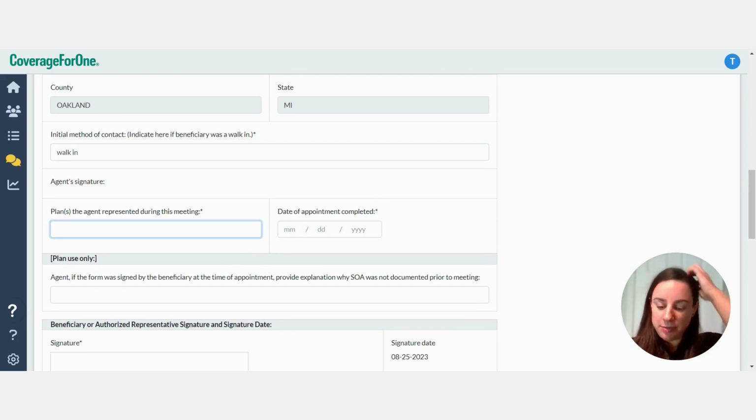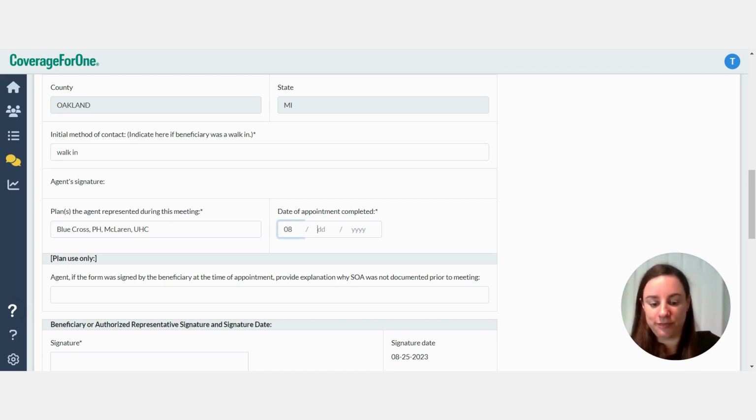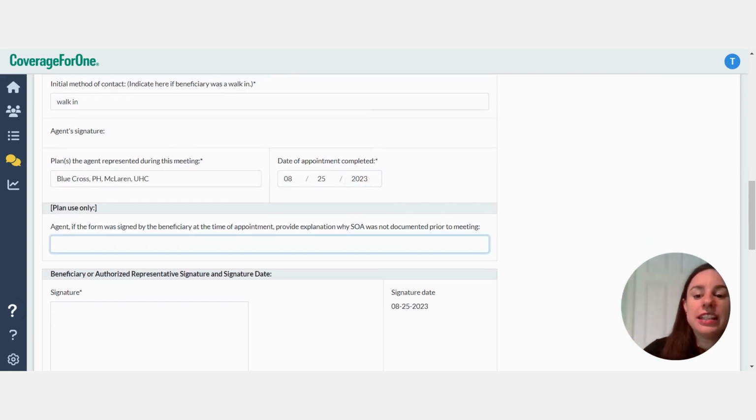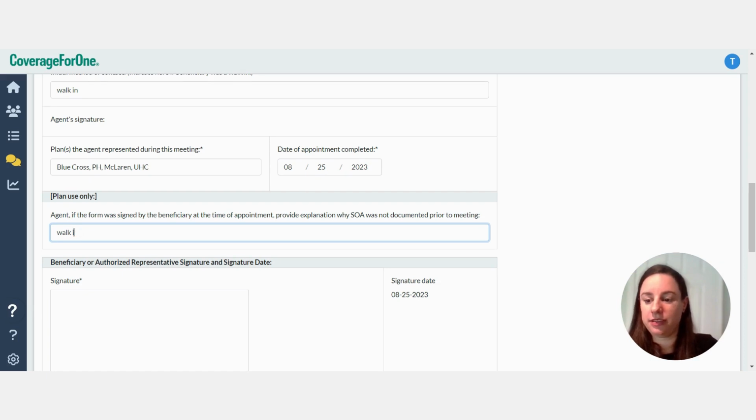And then you're going to type in the plans that you want to represent during this meeting. I always type in all of the plans that are available to me. That way, again, in case my conversation goes somewhere that I'm not predicting, I can easily switch gears without having to write a new scope. Then I type in the date here. And then again, if this client came in and contacted you in any other way, or this form was signed in any other way than right now, you would type in that reason. So for us, it was a walk-in.